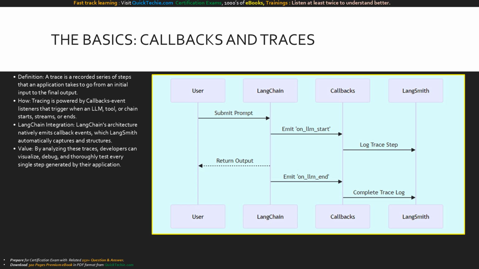This sequence diagram beautifully illustrates the callback mechanism. The user submits a prompt to LangChain. Immediately, LangChain triggers the onLLMStart event, which the callbacks layer catches and sends to LangSmith to begin the trace log. Once the output is returned, an onLLMEnd event is emitted, allowing LangSmith to perfectly cap off the trace and record the total duration.